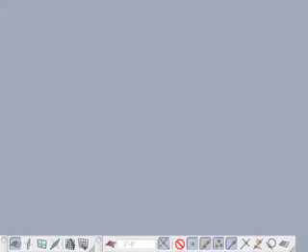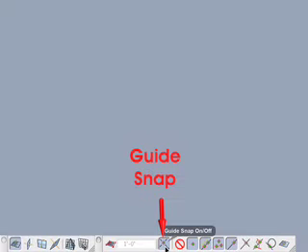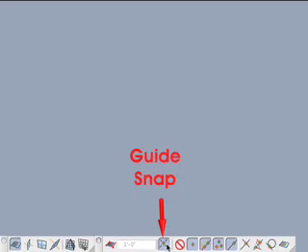In this tutorial, we'll discuss the guide snap icon. This makes the cursor snap to guides, which are auxiliary lines that extend infinitely long. When the guide snap icon is clicked down, then guide snapping is on, which is the default. When the guide snap icon is clicked up, then guide snapping is off.